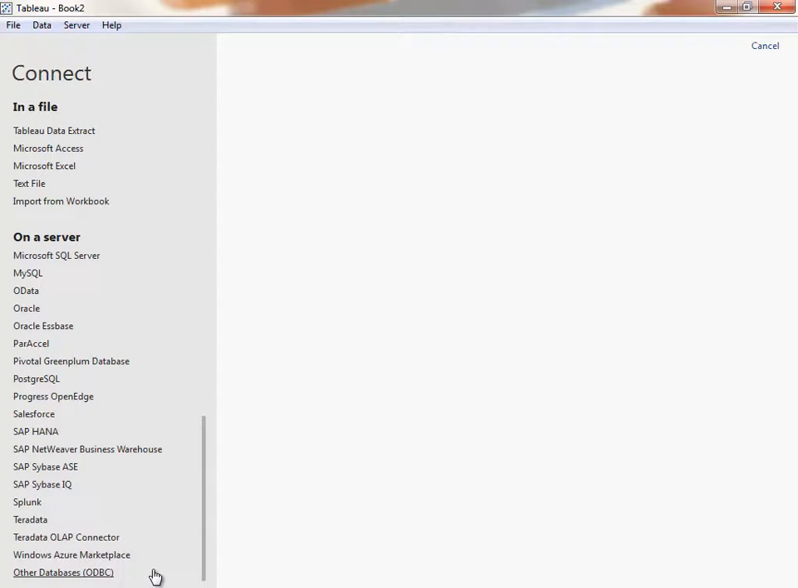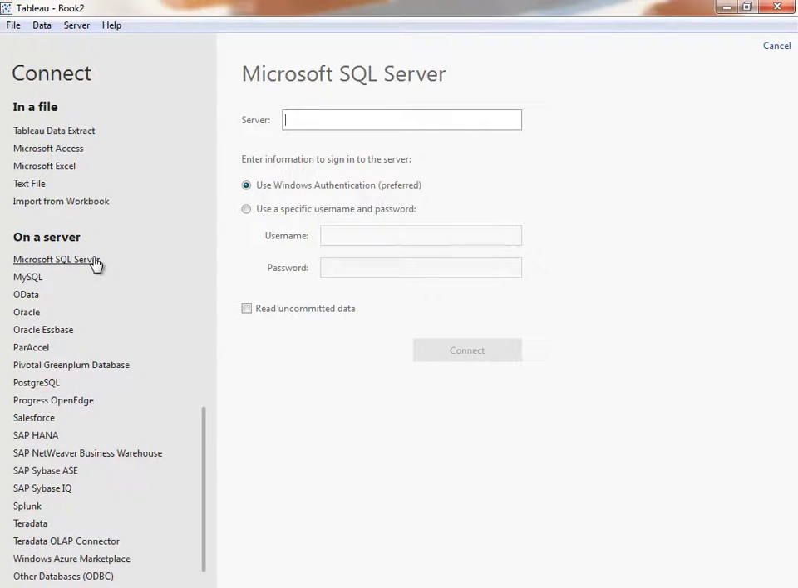In this demonstration, I'll connect to Microsoft SQL Server. Note, you will not be able to follow along here unless you have access to a server. First, I enter what server I want to connect to. I could change the sign-in information based on the authentication the database administrator set up for this database. But for now, I'll leave it on the default and click Connect.